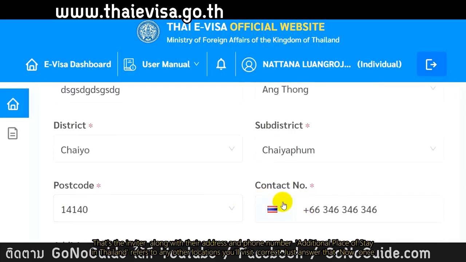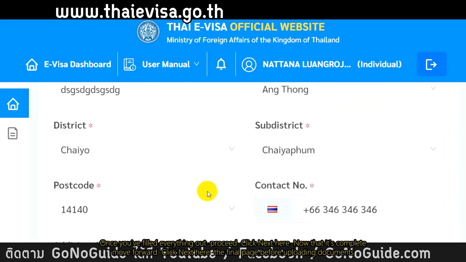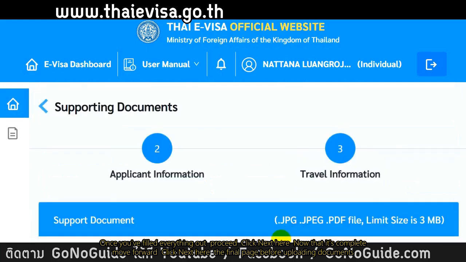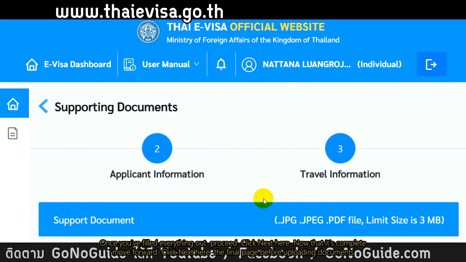Additional place of stay in Thailand refers to any other locations you'll visit. Just answer that. Now, once you've filled everything out, proceed. Click Next here. Now that it's complete, move forward. Click Next here, the final page before uploading documents.